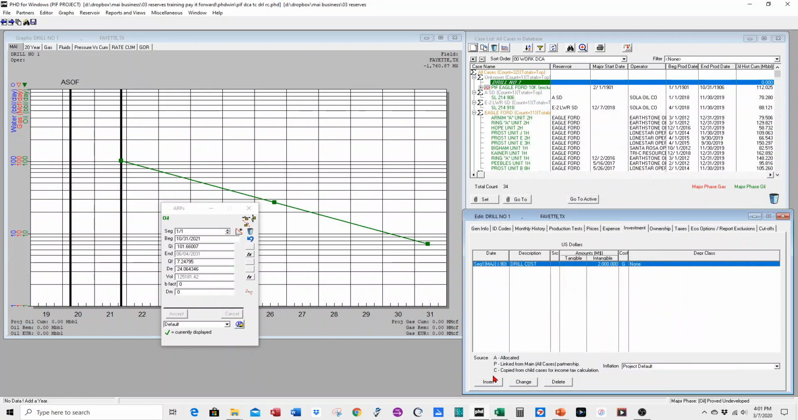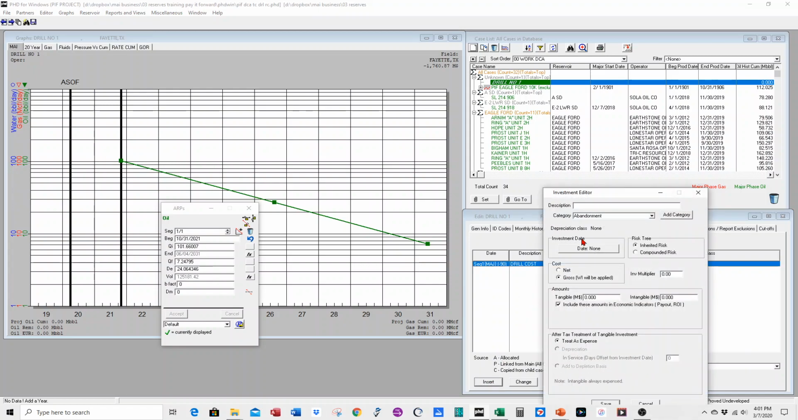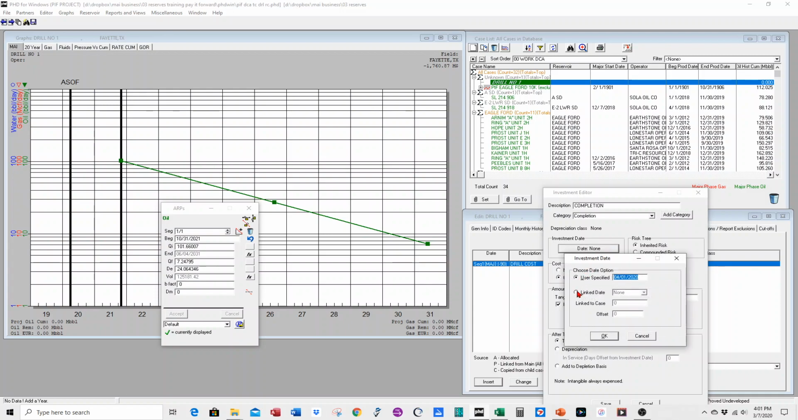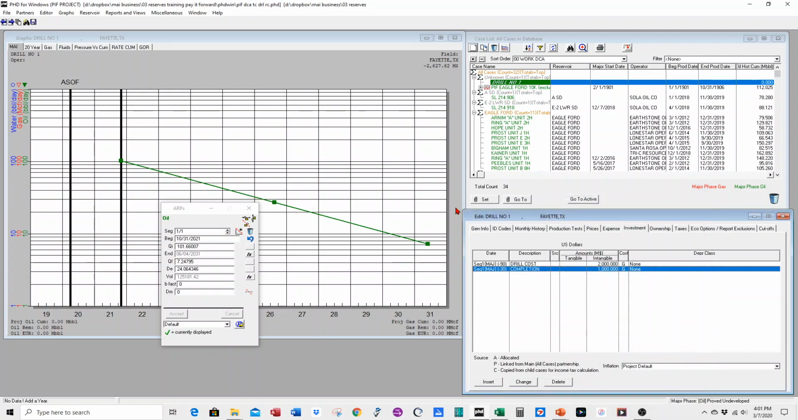All right, now we want to insert some completion costs. So insert again, and we're going to put completion. The completion is going to cost $1 million. And when is that going to happen? Well, we're going to link that to the production start also. We know it's going to be about 30 days before the production that you do the completion. All right, so that's estimated. So now we've got a drilling and a completion cost.